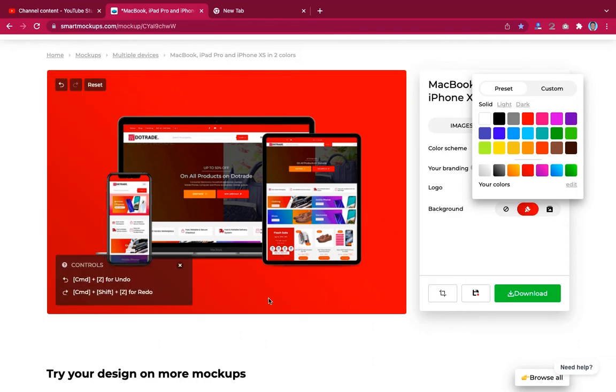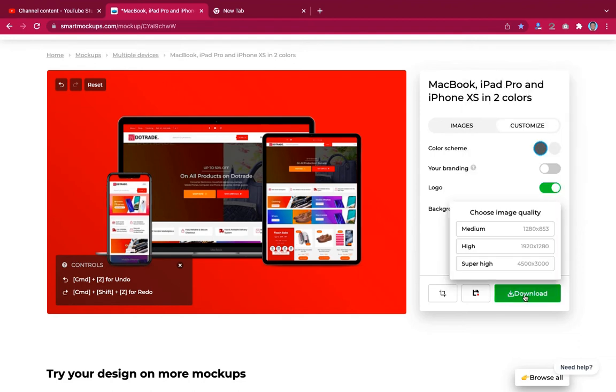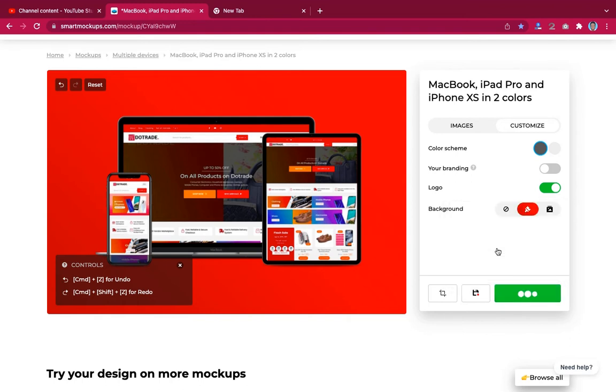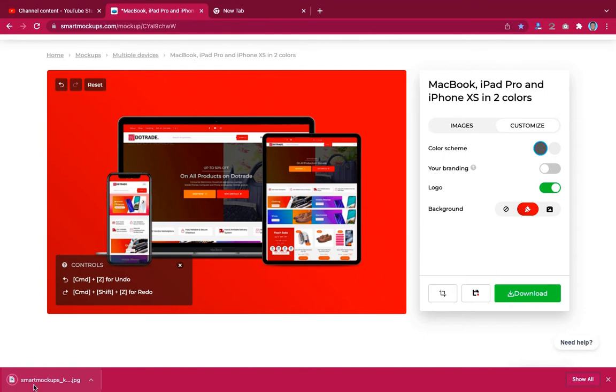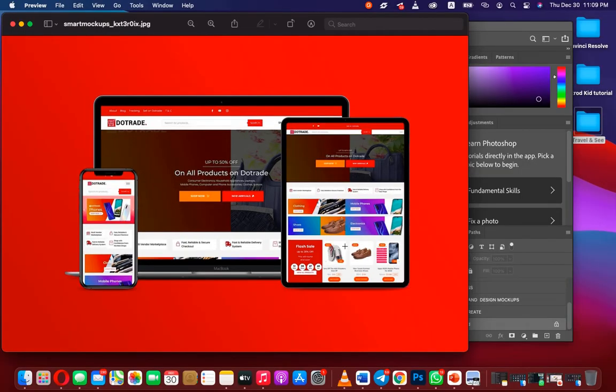So guys, as you can see, it looks very beautiful and nice over here. Then I'm done, and then I'll click on download. You can choose between medium, high, and then super high to download the image quality. So I'm going to choose high, and then I'll download it, and it is downloaded over here. So you can open the image to view it. Yeah guys, so this is the image that we downloaded. Very nicely done, and we can send this one to the client, and the client will be very happy about it.